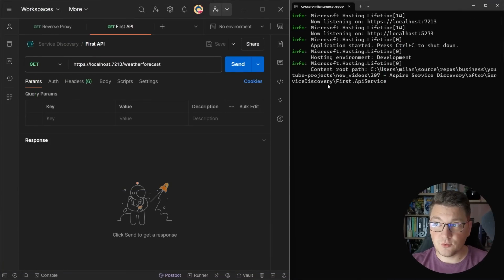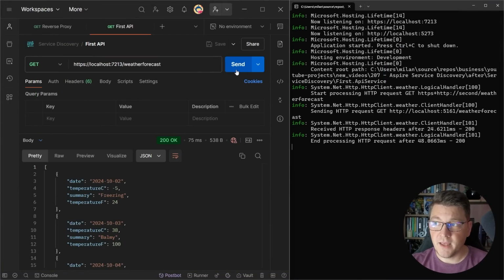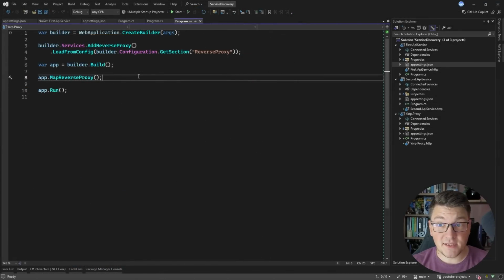So I'm going to send a request to the first API service from Postman, and you can see the request going out here, and this time the logs are a bit different. First of all, there is a logical handler that's introduced inside of our HTTP request, and it is going to try to process the GET request to this URL. It's HTTPS plus HTTP, and then the logical name of our service, and then weather forecast. And this is going to resolve the actual address of the service, which is this address here, and then append the address of the endpoint that we are calling. So you can see that our service discovery support is working as expected, and we are able to get back a response.